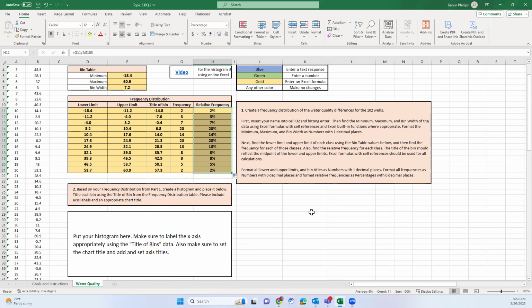And there we go. So now I have relative frequencies. We're going to base stuff on our title of bin and our frequency, and we're going to create a histogram. And the way I'm going to do this, we're going to just select these 2.